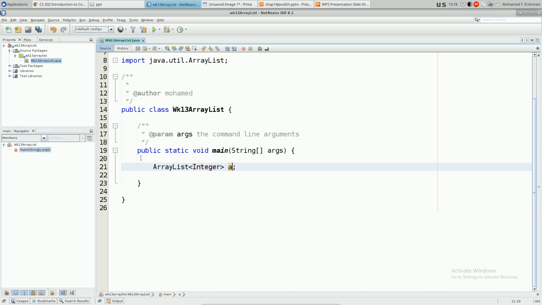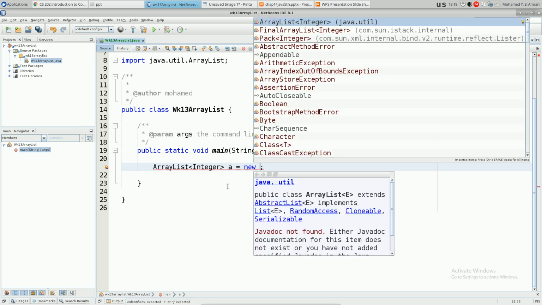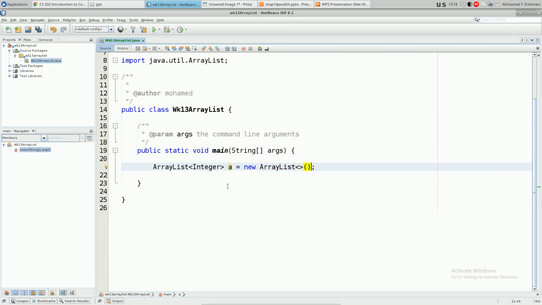Okay, now this A, I declared it. Did I initialize it? No, I need to initialize it. This is a class, though, so it means I need to use new. And this is how it works.